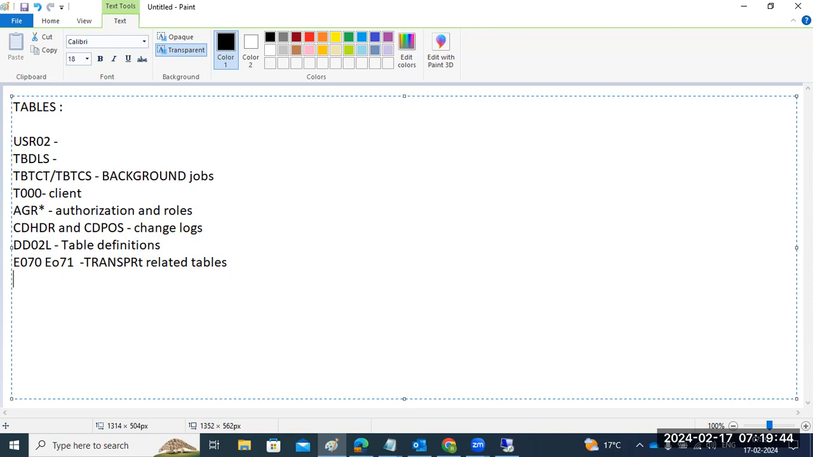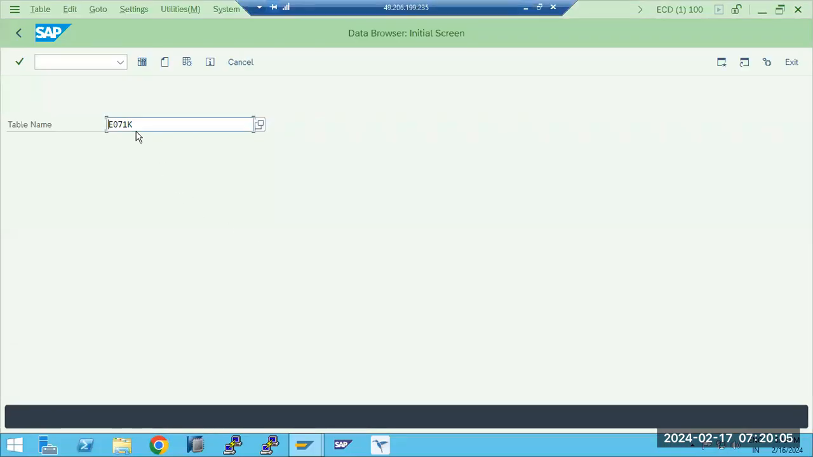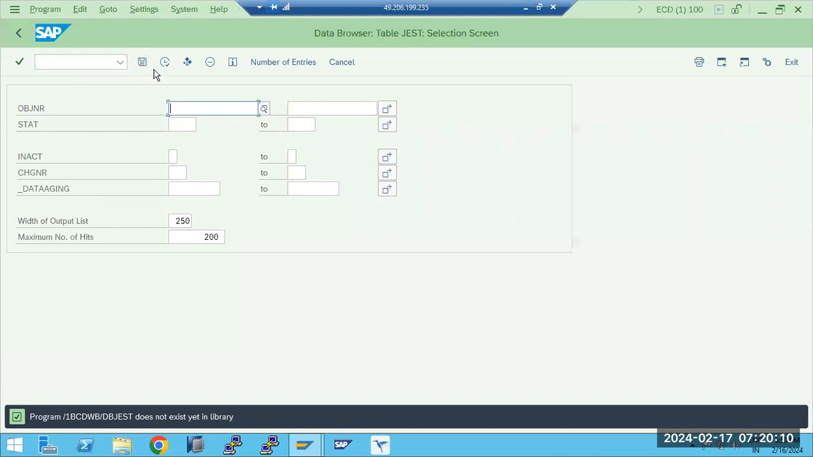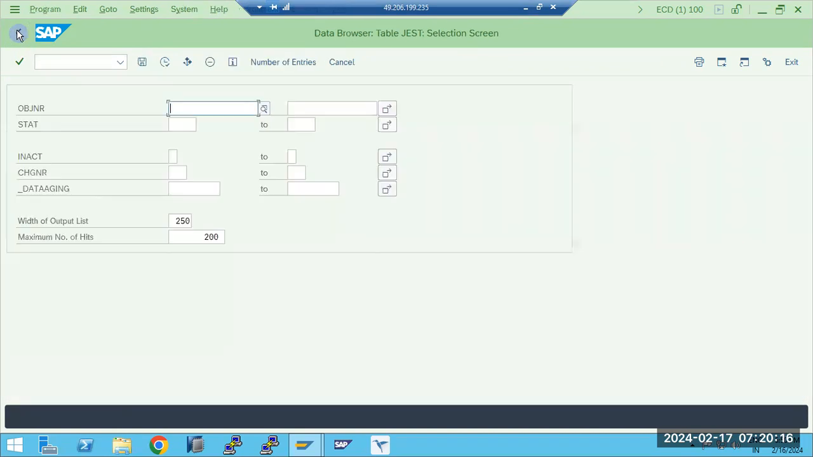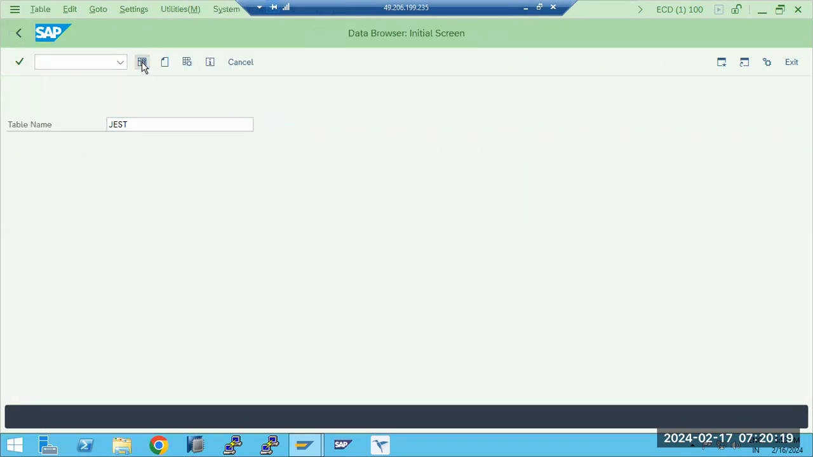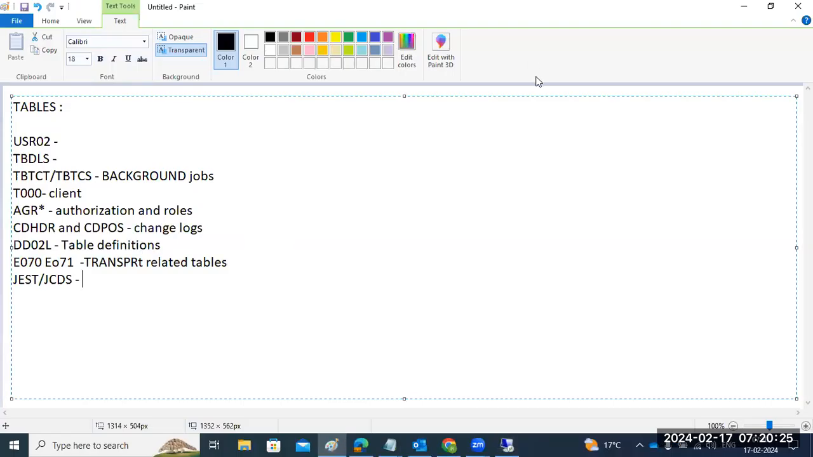Then some tables like JUST and JC, I remember this one. This is like change documents, it stores some object related information, but it's not related to Basis. You can ignore these tables. It's not required. We never use these tables.